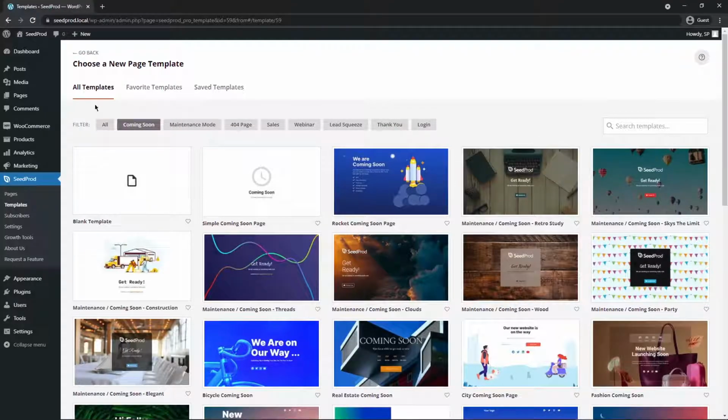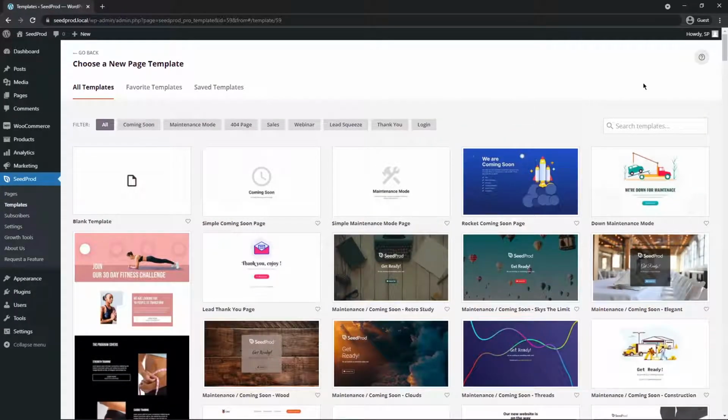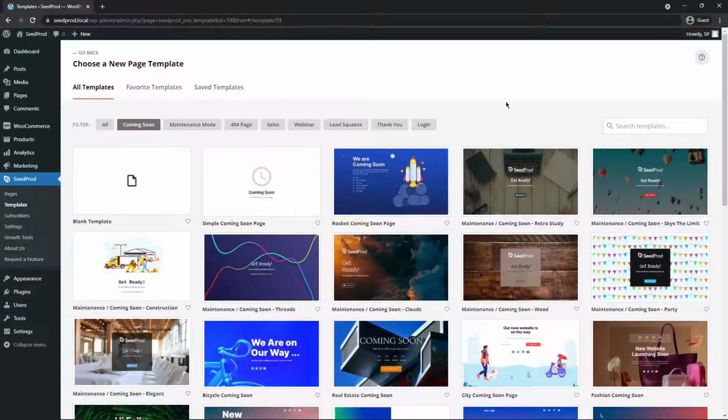And you may have noticed up top here that we have filters, and by default it's selected the coming soon page filter, and that's because we selected the coming soon page mode in the previous page. If you click all, you can see all of the templates that come with SeedProd. Again, we want to use the coming soon one, so we'll click on this.